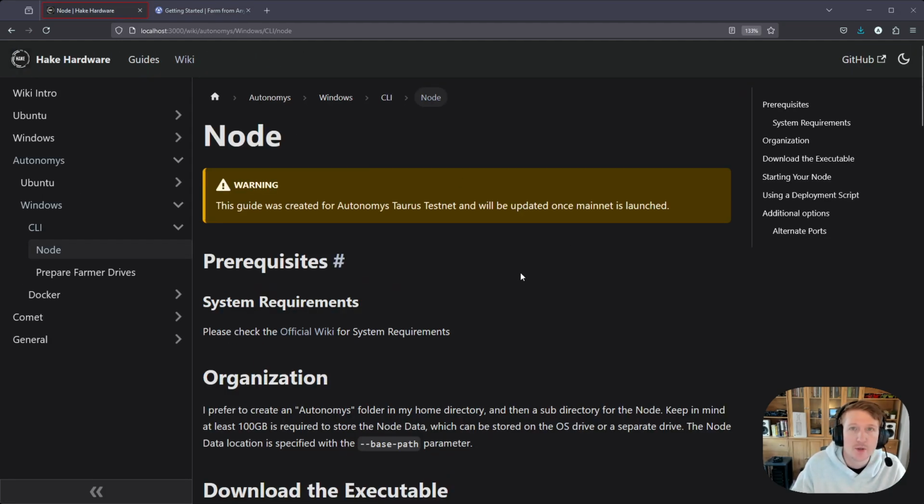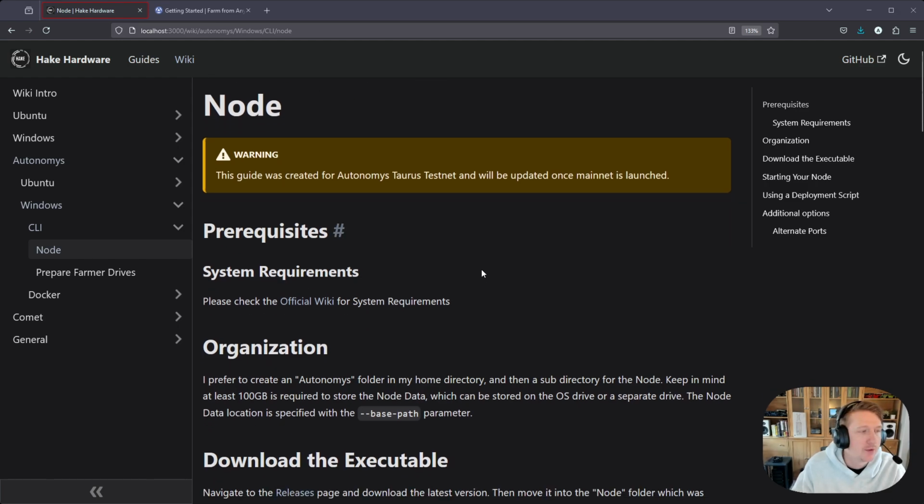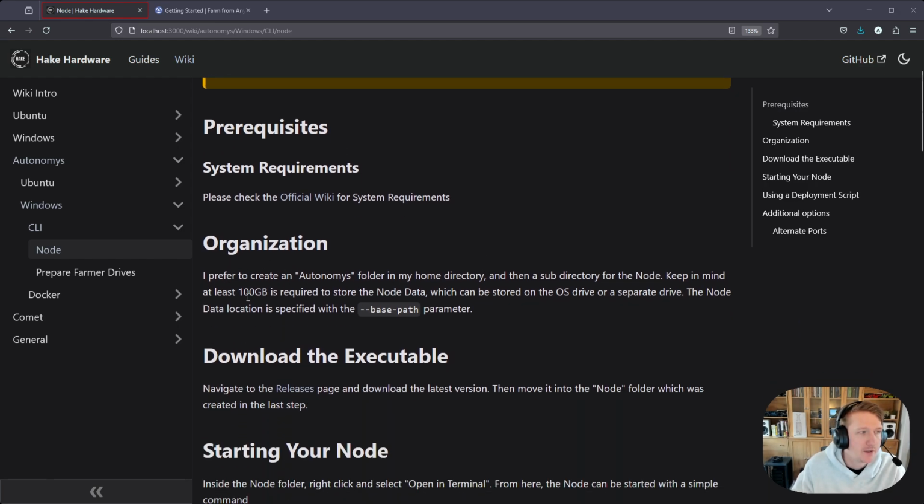Just to give you a brief overview of what we're going to do, we're going to set up an Autonomys folder and create a node directory, which is basically where we store all of our node data. You can store your node data on a separate drive if you want. Let's say you don't have 100 gigabytes on your OS drive, and you have a second drive that's like 1 terabyte. You can store your node data on that.